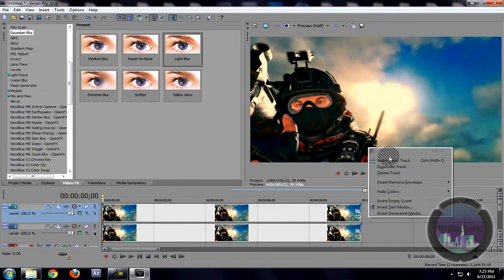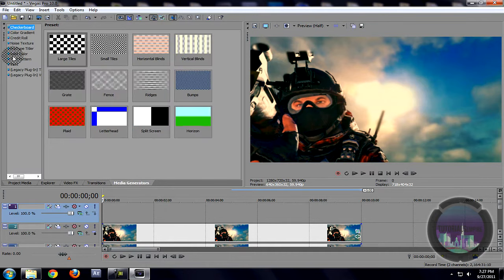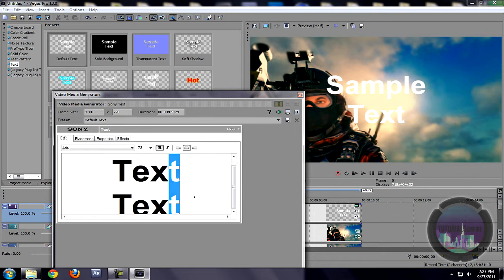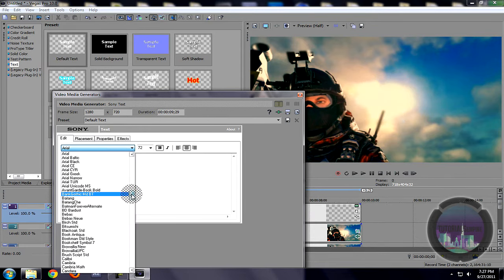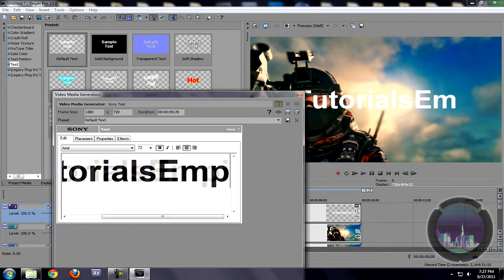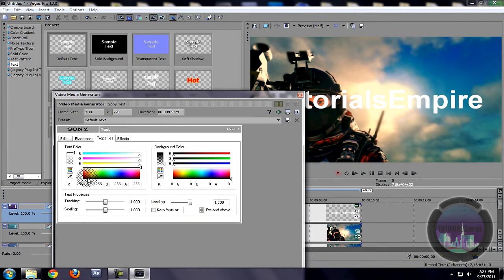Well, next thing we're going to insert is text. So just insert a video track and go to Media Generators, Text and Default Text. And that'll give you this nice white text with a transparent background, but it looks too bland. So first of all, I'm going to pick my font. Actually, I'm going to type in what I want first. Tutorials Empire.